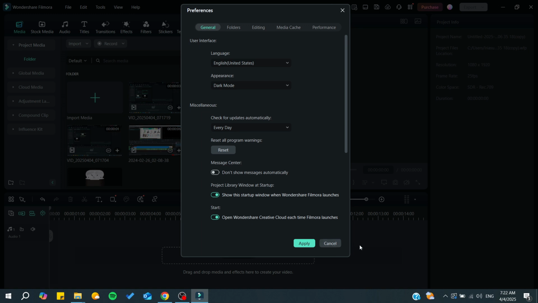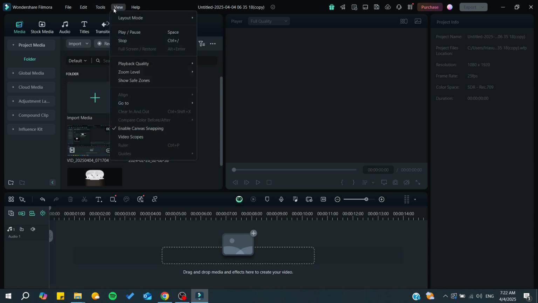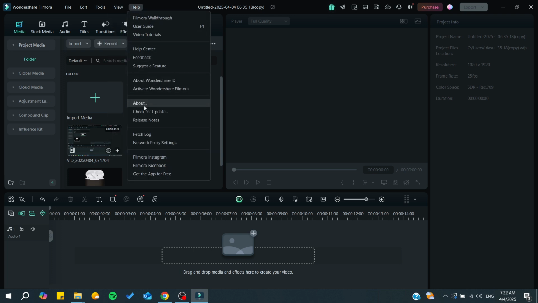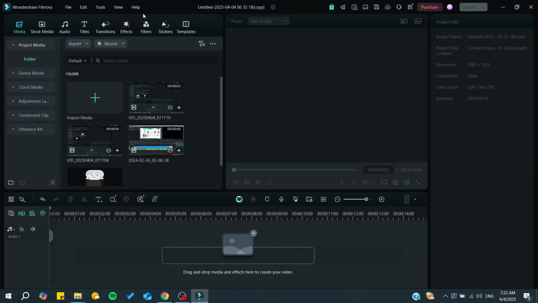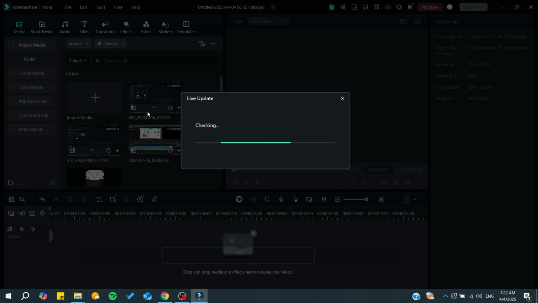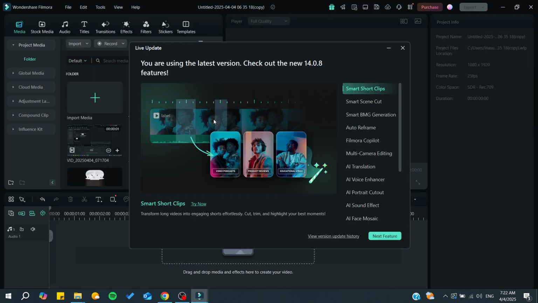Otherwise, you can go to the manual place, where you go to the view menu or the help menu, and then you go to about and you find the version, and simply if you go to check updates, it will start checking the updates for your Filmora, and it will tell you if it's the latest version or not. So as you can see, you are using the latest version, and basically you can start adding features, but it is the latest version.